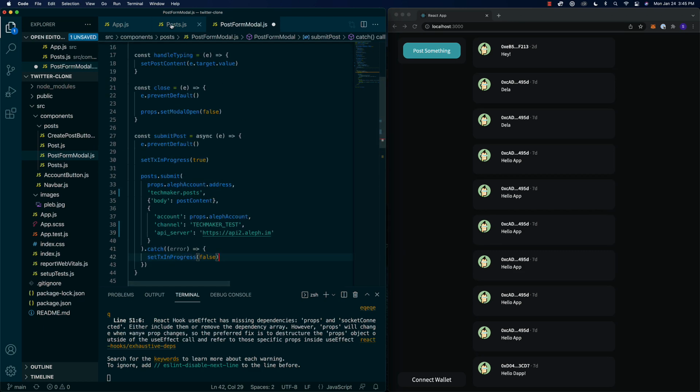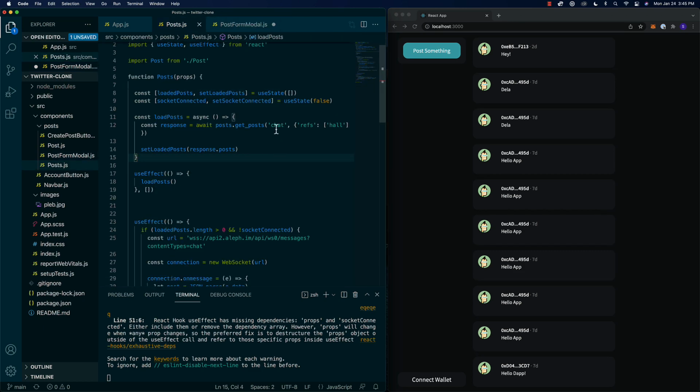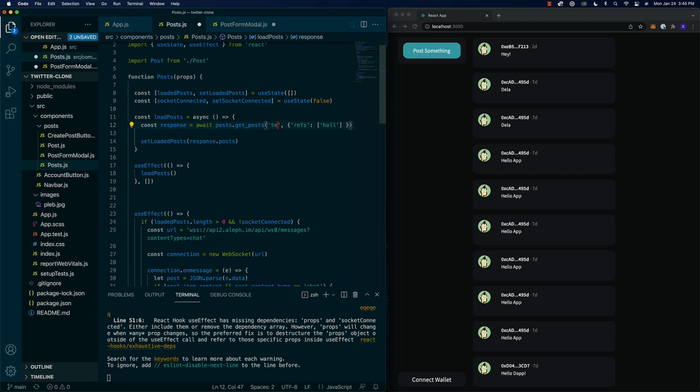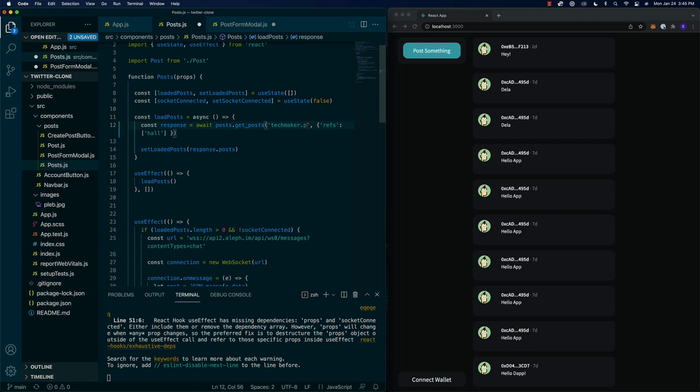I don't think there's anything else in this file we need to worry about. And then over here, what we're going to do is just change this to be get post Techmaker posts. And then we don't want a ref here.